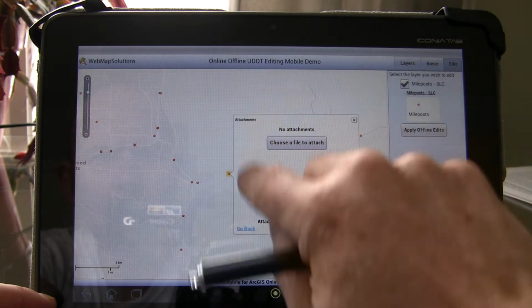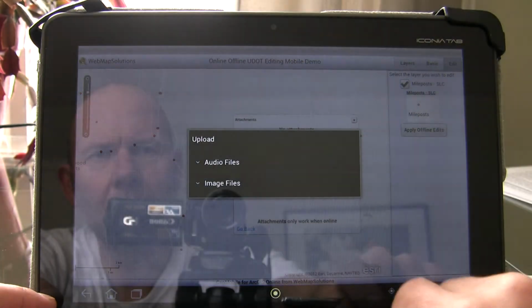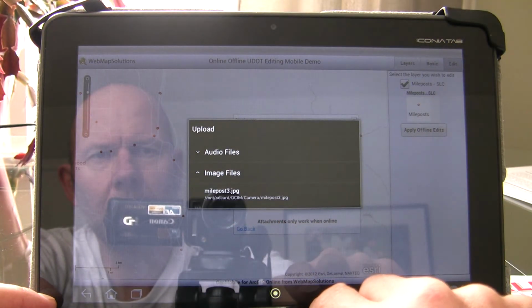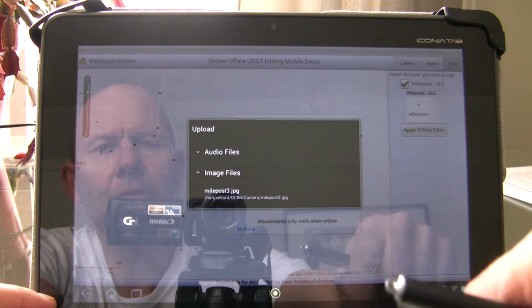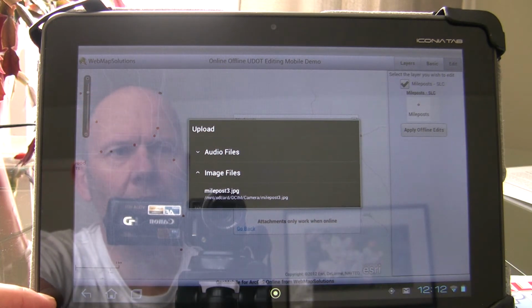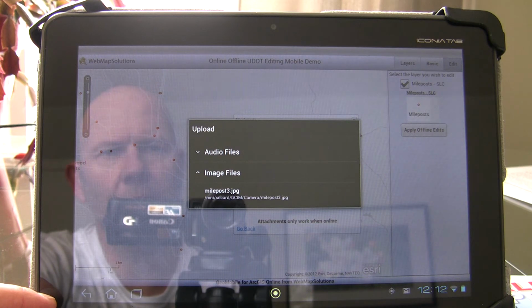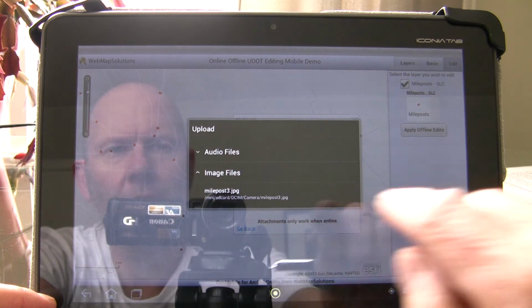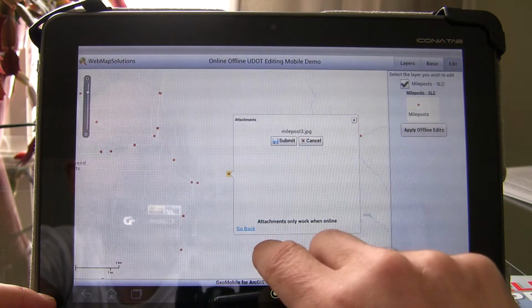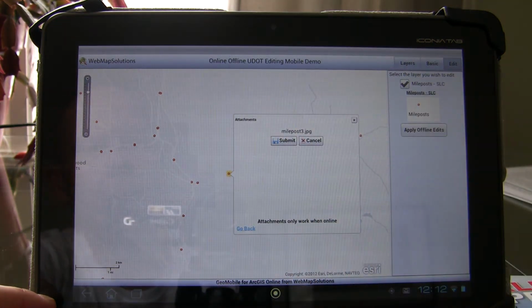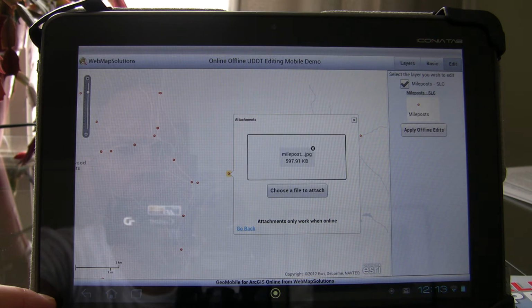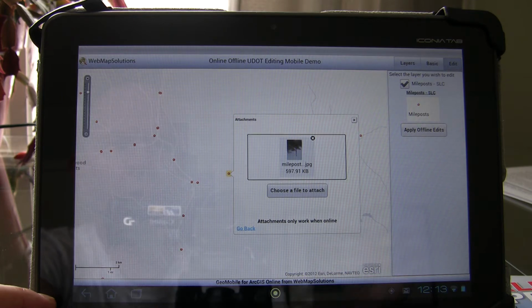So we've got a new interface, and we've got the ability now to take images which are on the tablet itself and attach them to that particular feature. So in this case we've actually been up to the milepost 3 marker and we've taken a picture of it. So let's attach that and submit it to that attribute. It'll just take a second to load, and there we have it. So we've now attached that particular image to that feature, and that's now stored on the server.